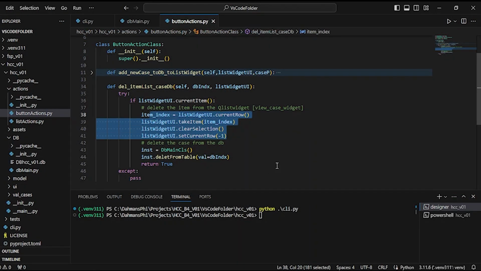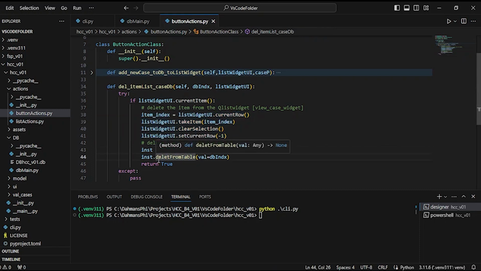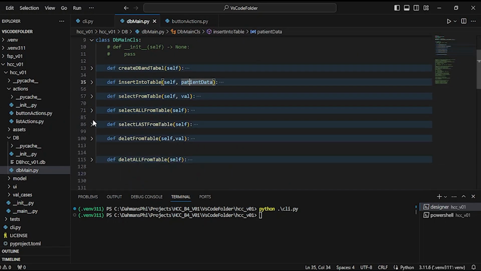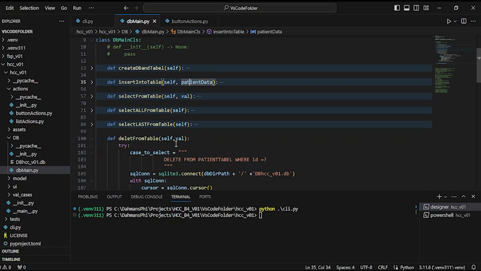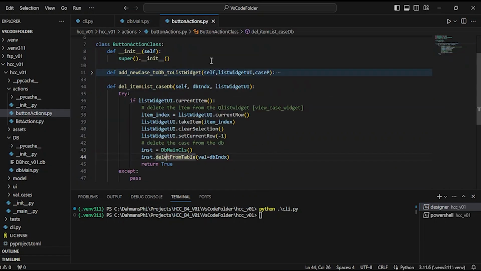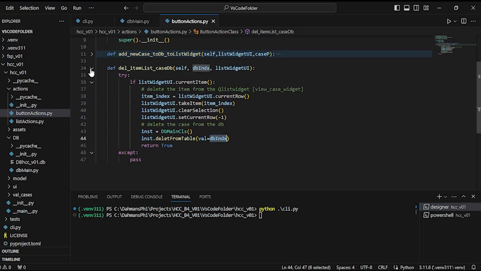How about the database? Well, for the database, again, I have an instance of the database main class. And again, I'm reaching out to delete from table. Well, delete from table, as we discussed before, requires one important thing. I need a value. And what is that value? The ID. That's why I'm going to return to you the database ID, which is actually going to be passed to me once you try to call this delete item, and return true. That's it. So here we go.